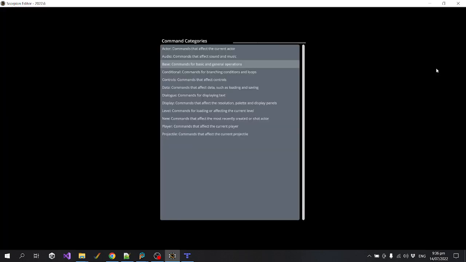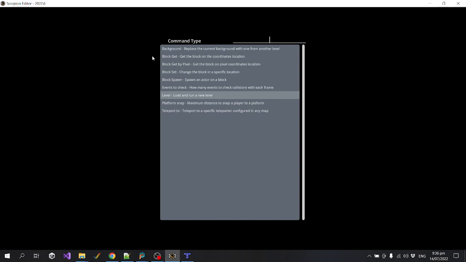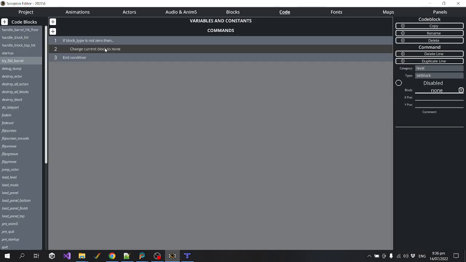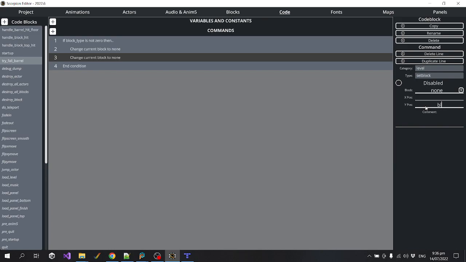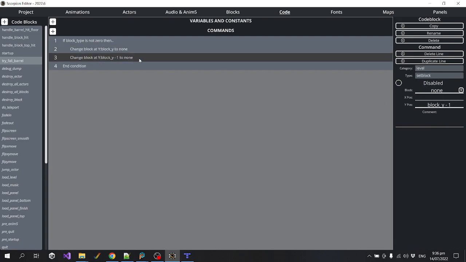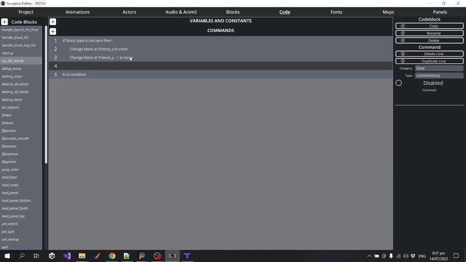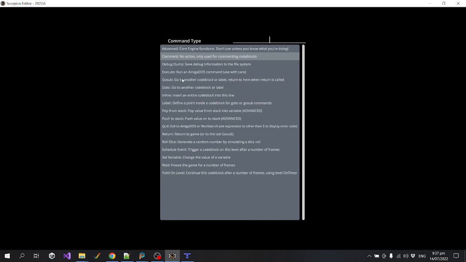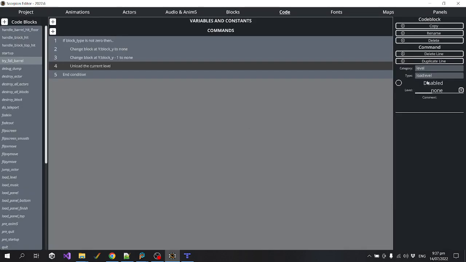So we'll want to set the current block to none, as well as the block above it. So I'm going to do block Y -1. Actually, for consistency, I'm just going to have block Y and block Y. So that's going to destroy the block above it. And it is going to spawn, we go level and spawn actor on block. I'm just going to spawn the falling barrel.